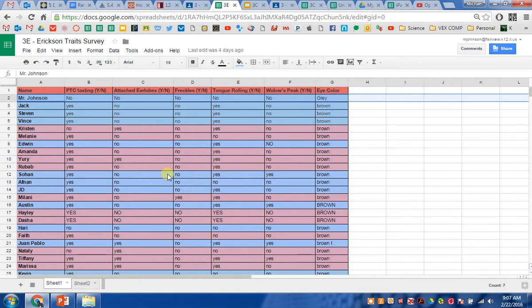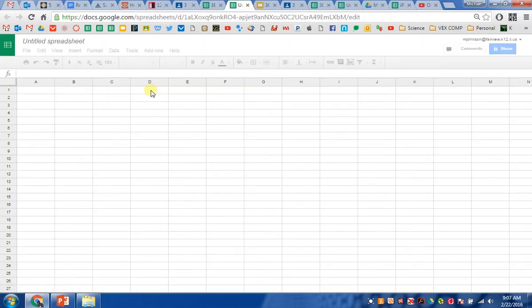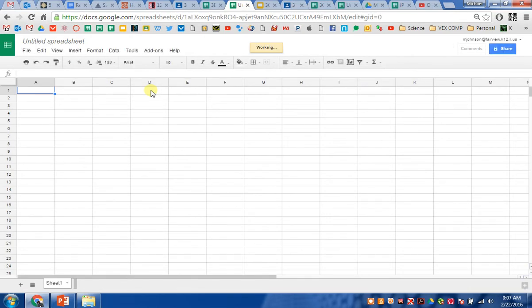The next thing you want to do is create a new Google Sheet. So I'm going to go up here, I'm going to click on File, I'm going to click on New, and I'm going to click on Spreadsheet. You see that right there? Brand new Google Sheet. This is only for you. Don't worry too much about titles or anything like that.